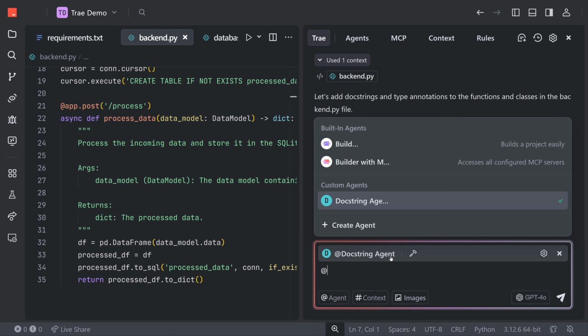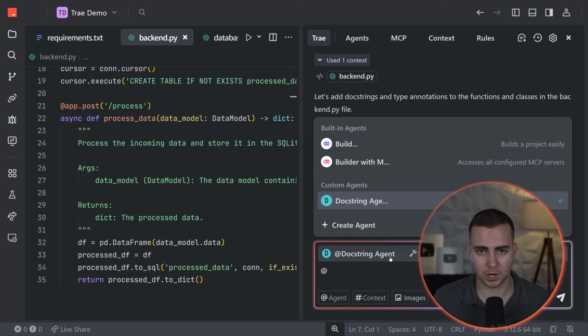So you can imagine here that if you're working on a large project, you can create all kinds of custom agents, and then you can start using these for particular tasks and really speed up your workflow, which again is something I haven't seen in the other editors.